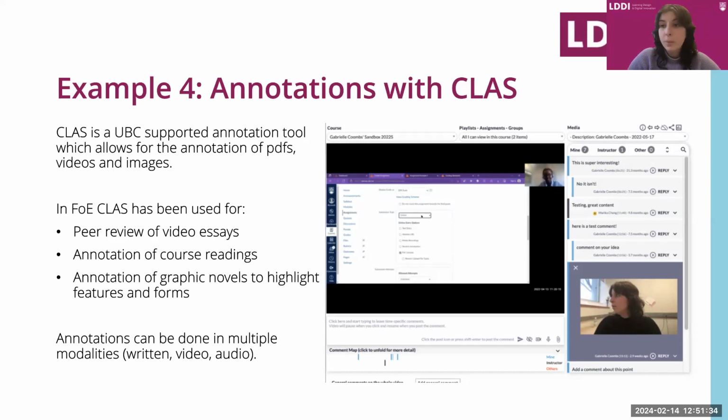I've seen it used for peer review for video essays. It can be used for the annotation of course readings. I've seen it used for the annotation of really visual media like videos or graphic novels in one case to highlight the sort of features and the forms of that text type.